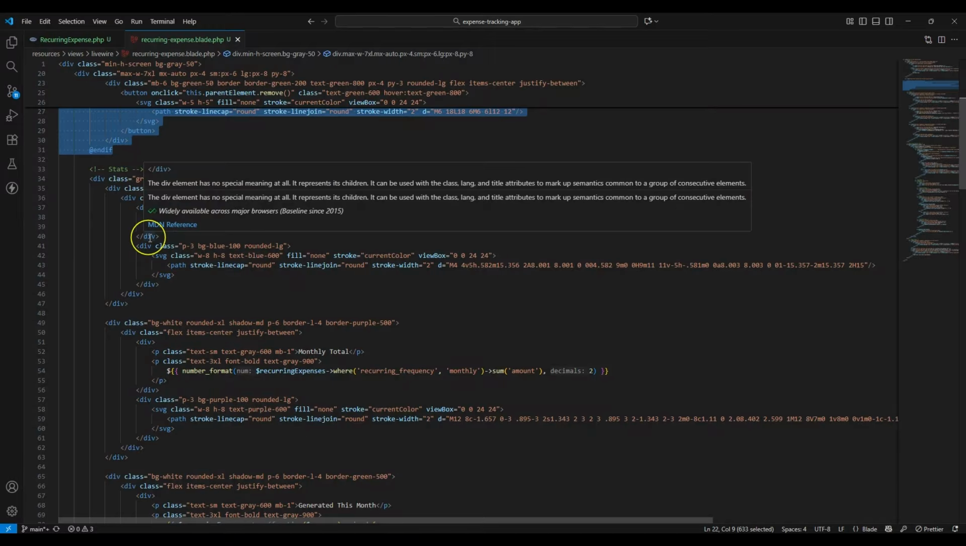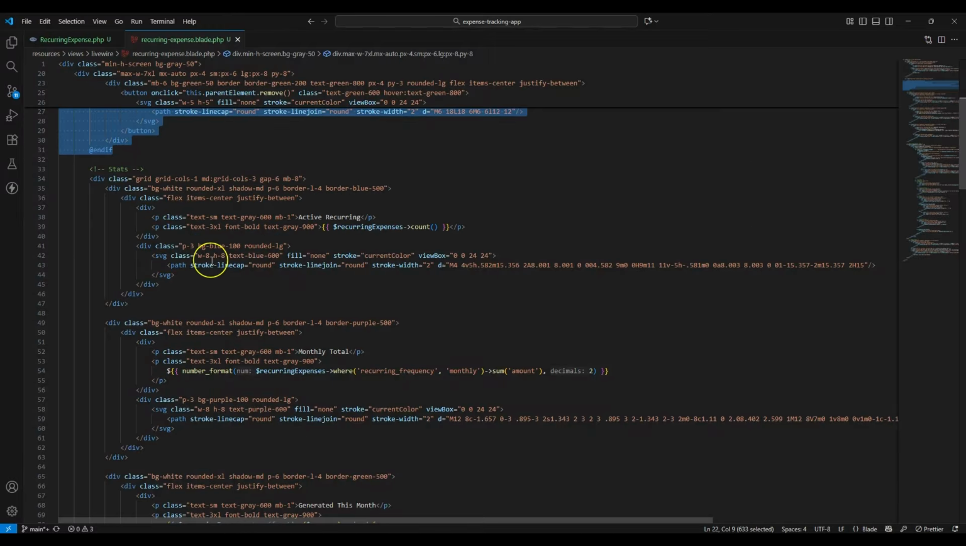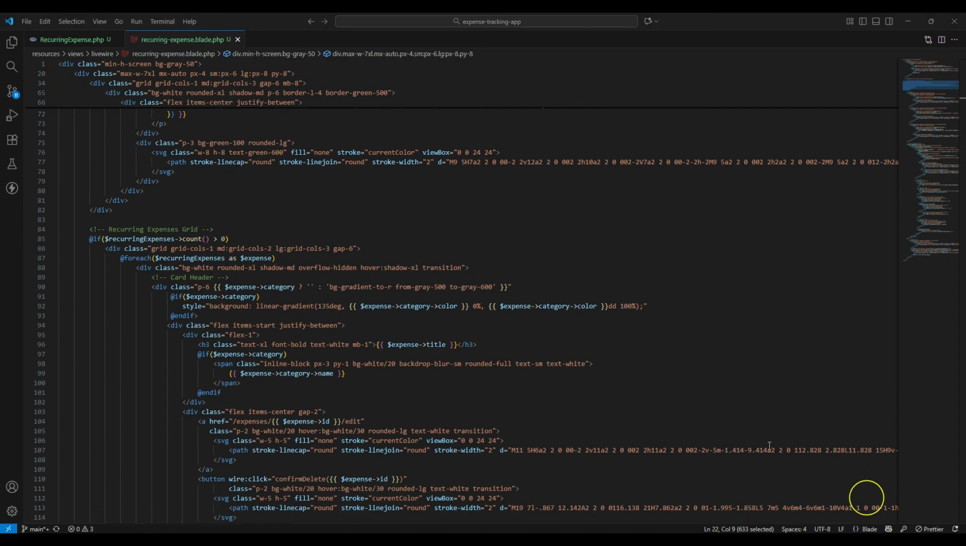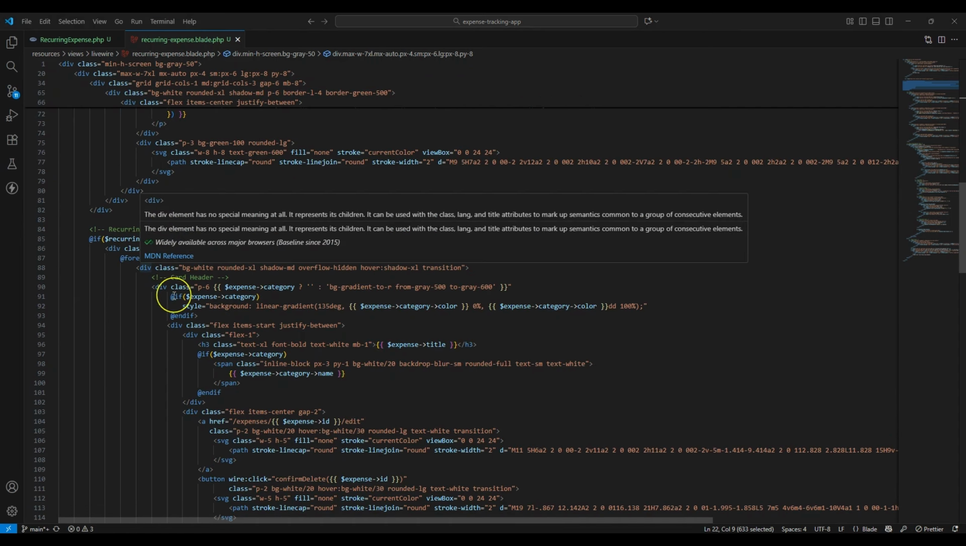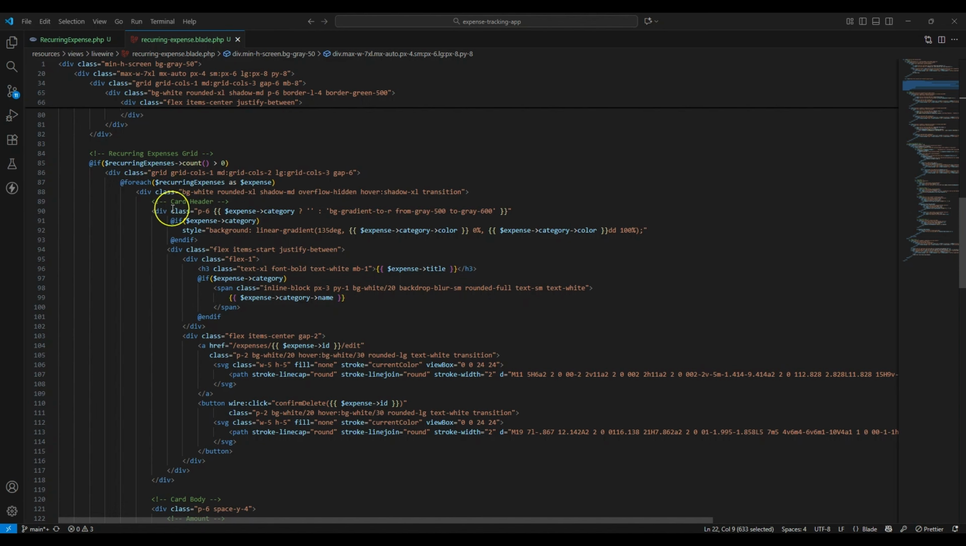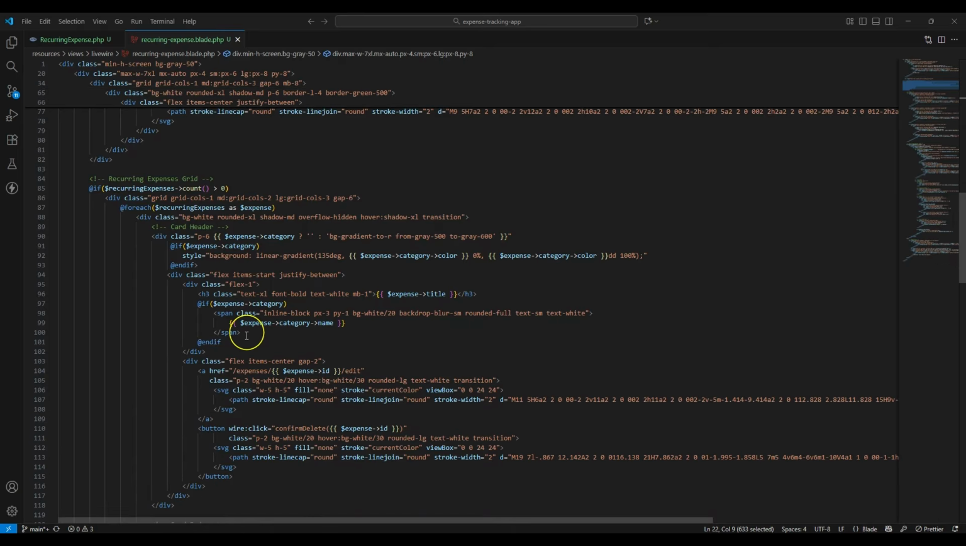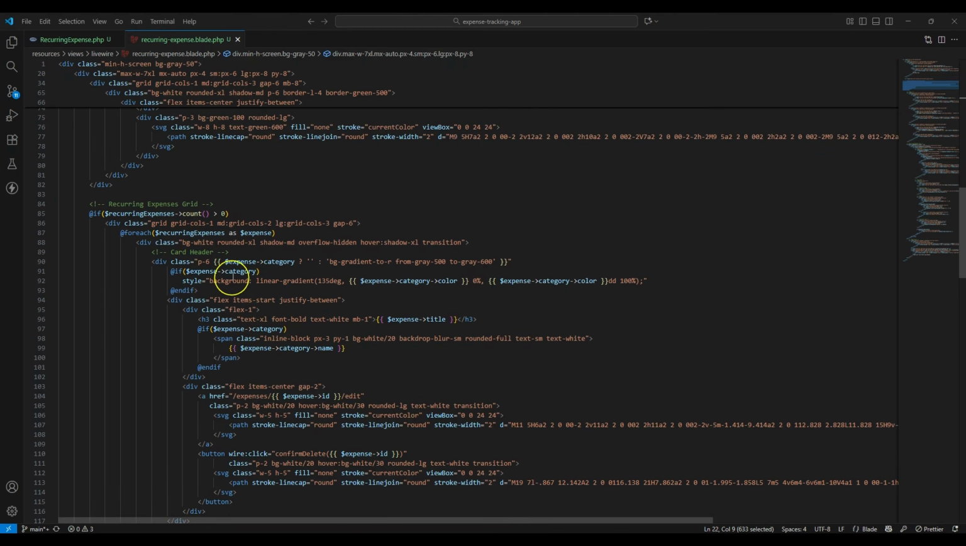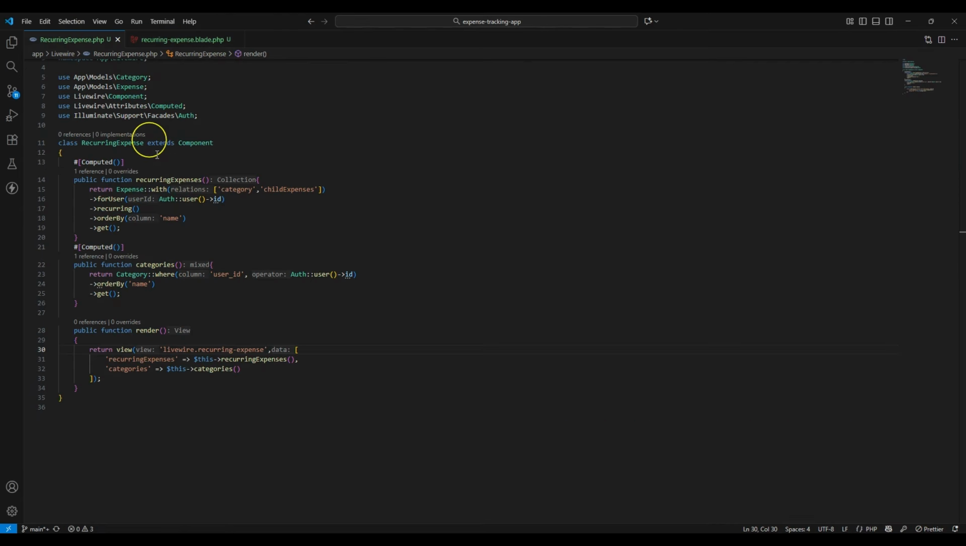After that we are going to have the stats. These stats show the active recurring expenses, the monthly total, and generated this month. Down here we're going to have the recurring expense grids, and these grids are similar to what we have on budgets. So these are just a copy of that on the budget, but the thing that you're changing here is just that you are passing the recurring expense that you get from the component here, like this one, and then after that we're going to pass it here.